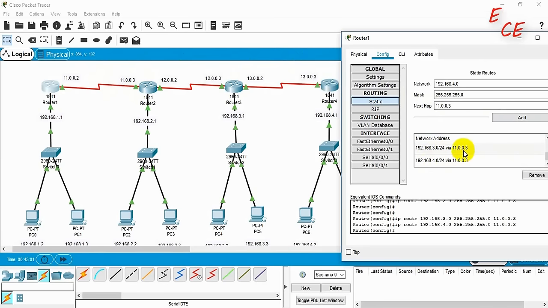We added all the main networks, and now we need to add the network between the routers. So let's just delete this and see this properly, because we will use the same route for every other router too. Here we need to access this router through the first router. So 12.0.0, all the network from this router will be, and here the next hop will be 11.0.0.3.